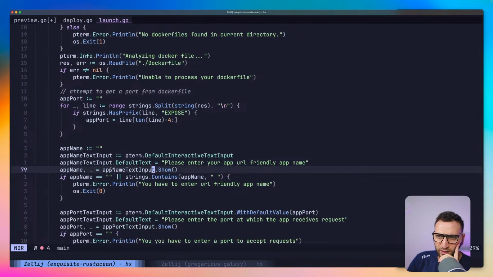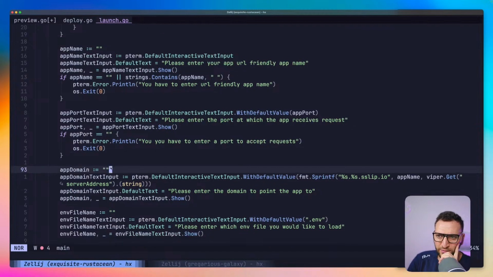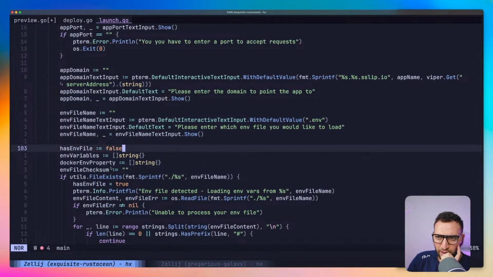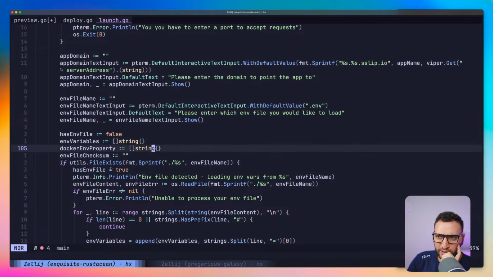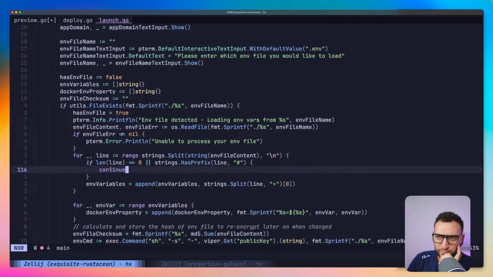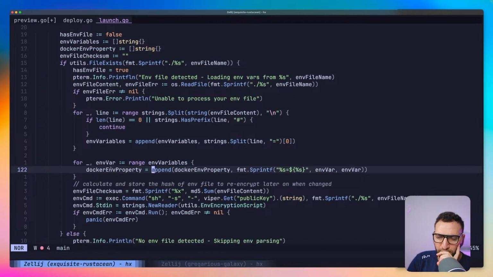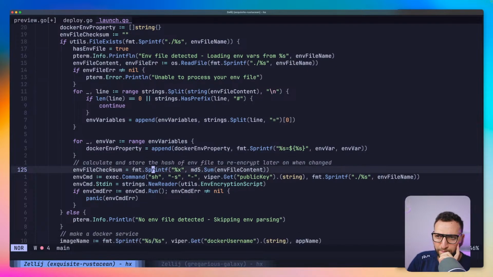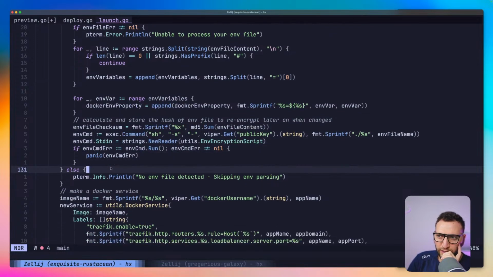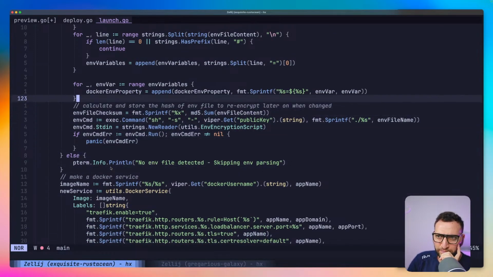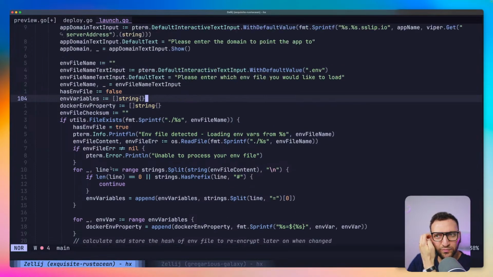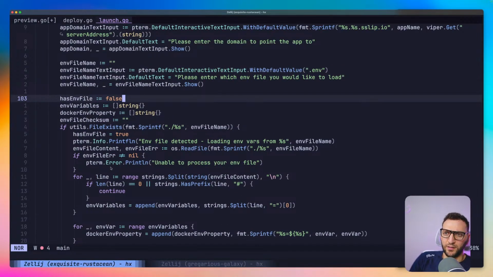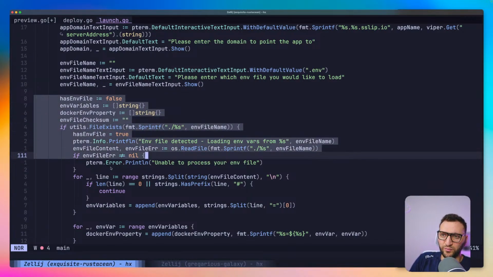So what is this? You're getting the app name. We have all of that. And then here we go. This is reading up the environment file. Else no file detected. This looks like a prime example for a beautiful refactor. I don't think we should be doing all that here. So let's cut it and put it somewhere else.